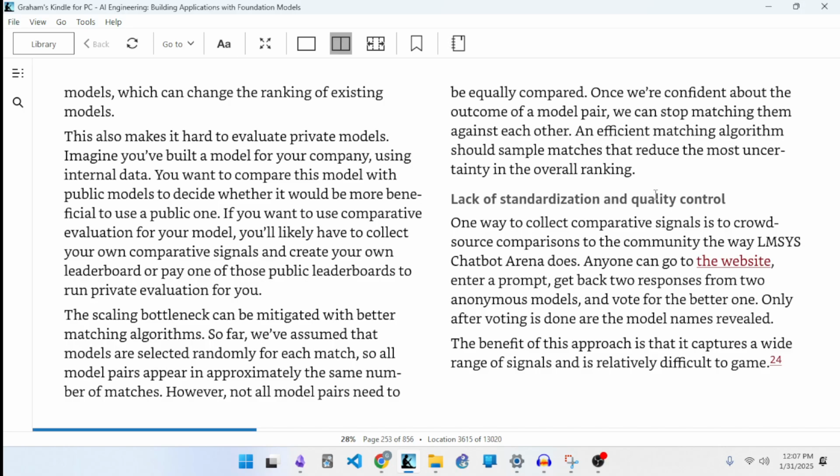The scaling bottleneck can be mitigated with better matching algorithms. So far, we've assumed that models are selected randomly for each match, so all model pairs appear in approximately the same number of matches. However, not all model pairs need to be equally compared. Once we're confident about the outcome of a model pair, we can stop matching them against each other. An efficient matching algorithm should sample matches that reduce the most uncertainty in the overall ranking.